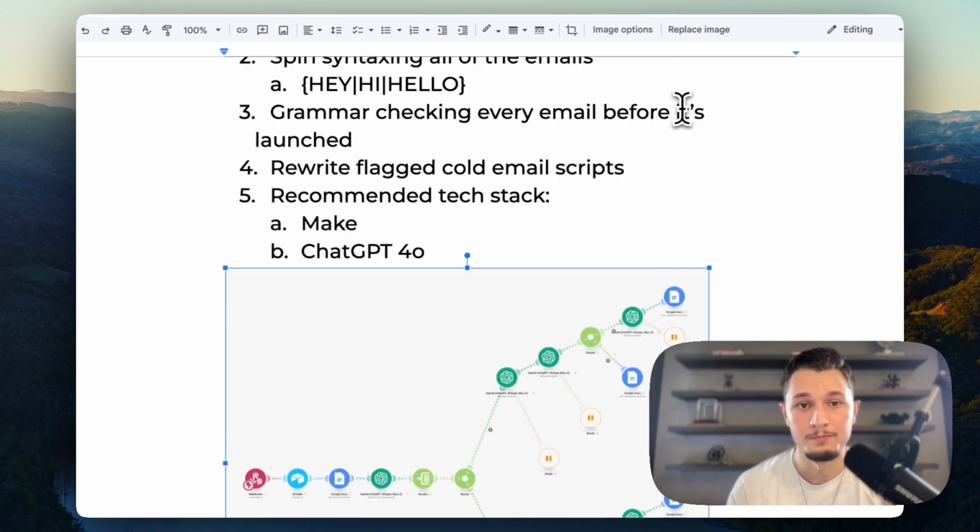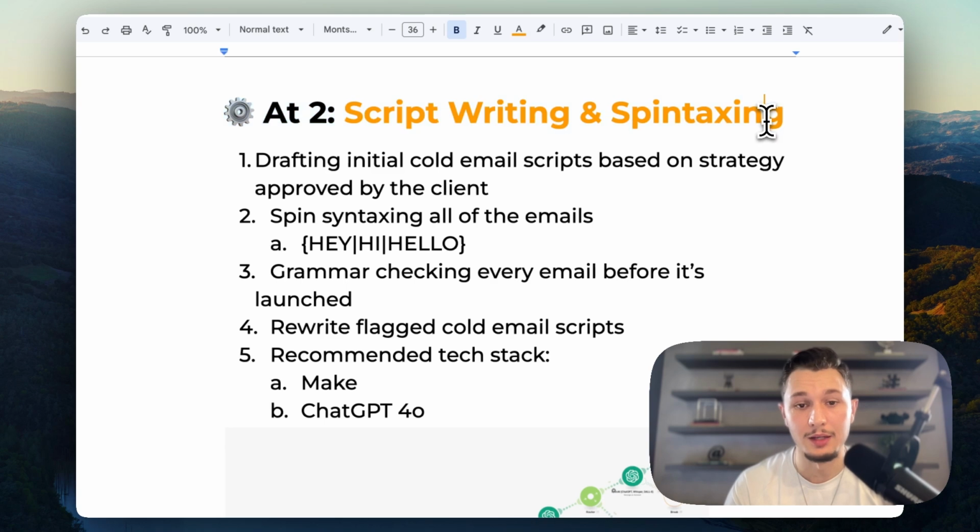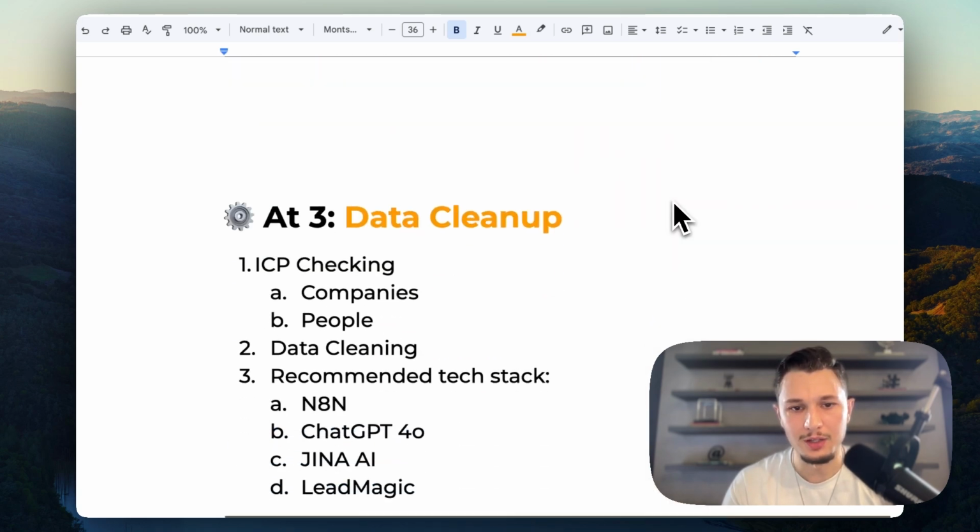So this is how we use a script writing bot or spin syntaxing bot to help you get better and more successful cold email campaigns. Let's get to the next one.